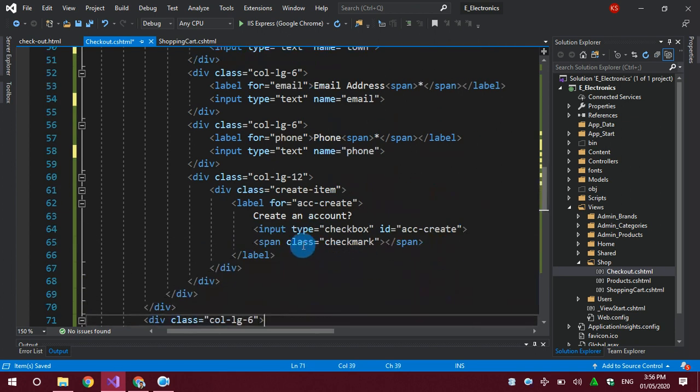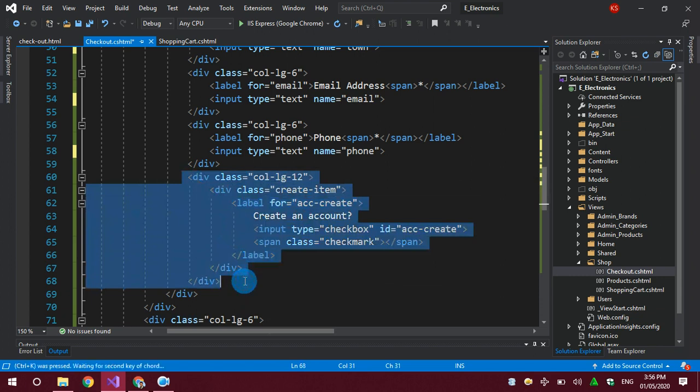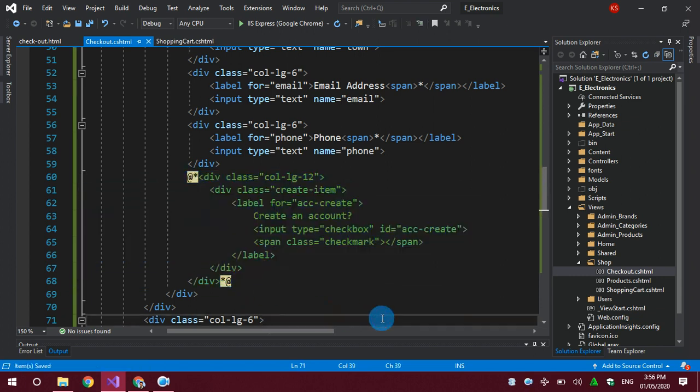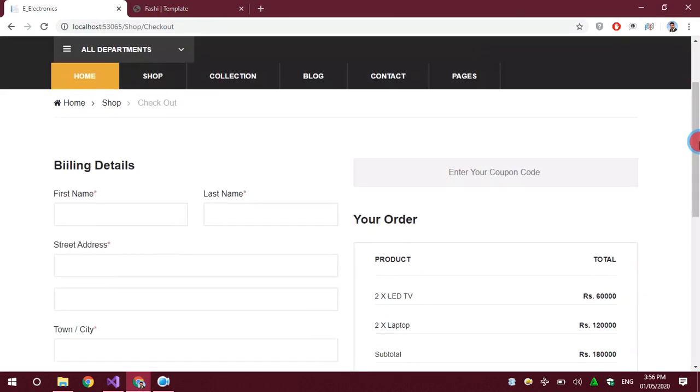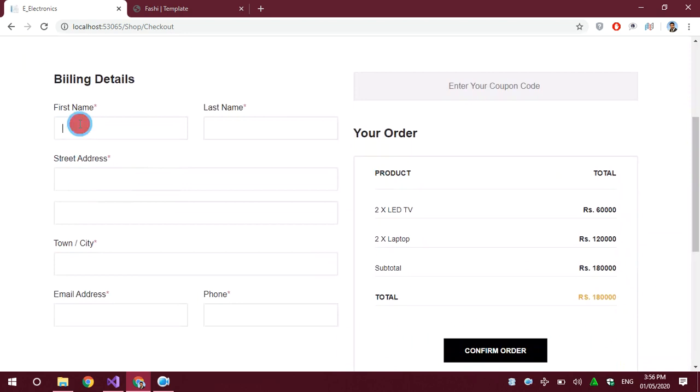Okay, whenever the user clicks on this button, the account will be created. I will comment this out here. Okay, I have changed the form a little bit. You can see I have only first name, last name, street address, town, city, email, and phone. Okay, this is a simplified form. I will process it.